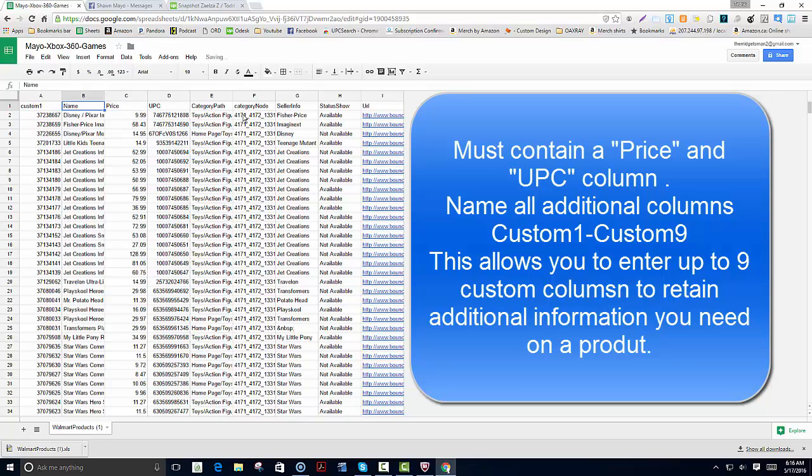You can put in custom and then 1 through 9, no space. So custom 1, custom 2. Any additional columns that you have, you want to make sure those are named custom and 1 through 9. So you can have up to 9 custom columns. And once you have those, looks like we're good to go. The price and the UPC are most important, but if you want these other columns to stick around to the final output, make sure you put custom and 1 through 9.